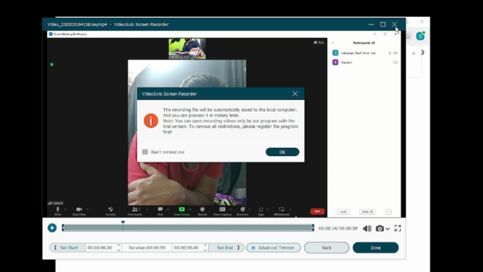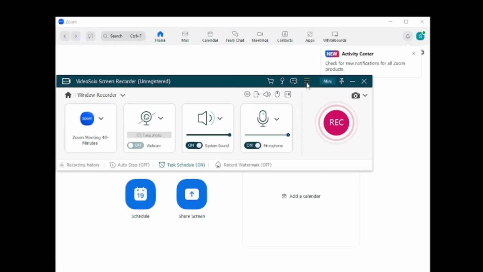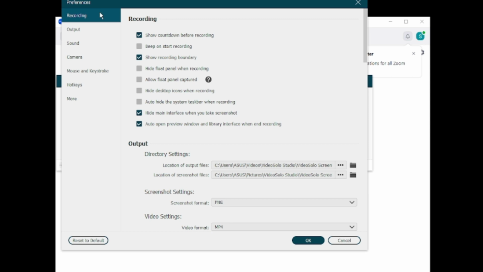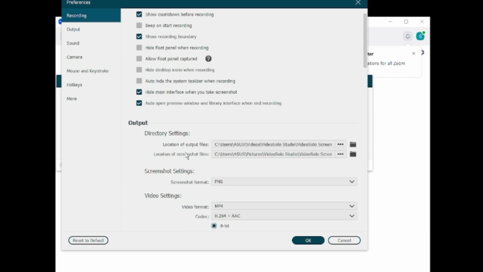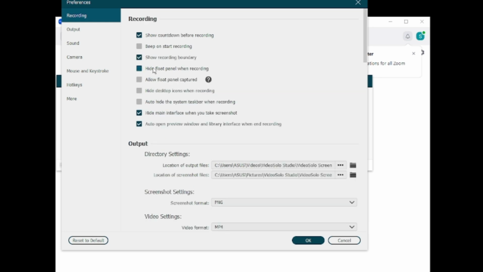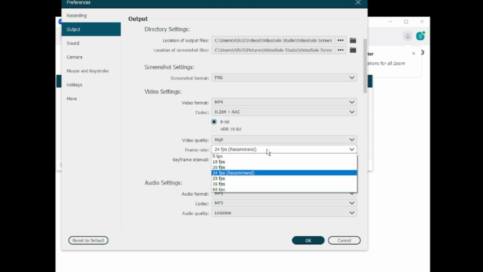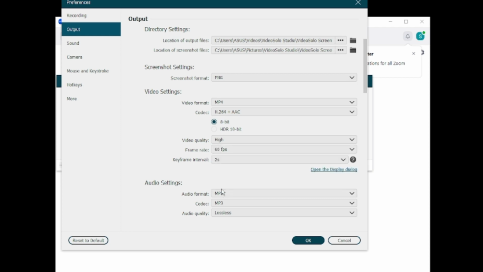All right, now let me show you a few other options and settings. If you click on this three-line hamburger icon and go to the preferences, the recording session, you get all this kind of information, like where exactly you want to save the output file, your video. Then you have show recording boundary, beep on start recording, so that you can just check it on. Then you have the output section where you get the directory setting, screenshot setting, video settings, and video quality. You can choose it to high, frame rate. You can even change to 60 FPS so that you can get a higher quality video.